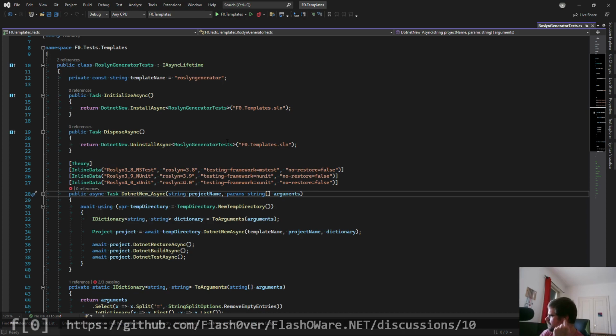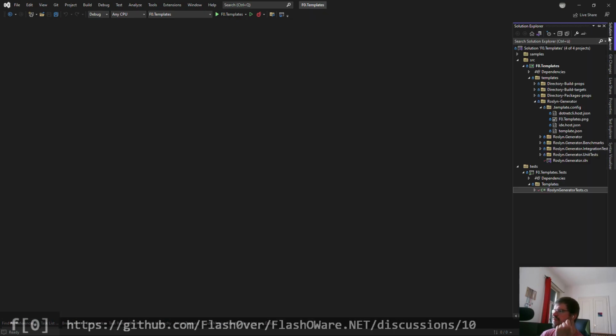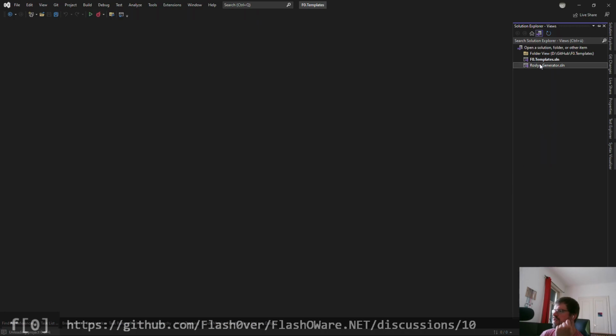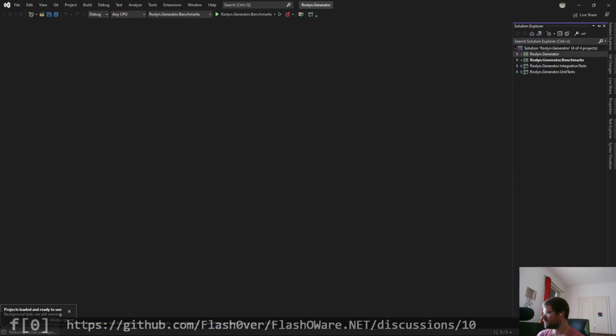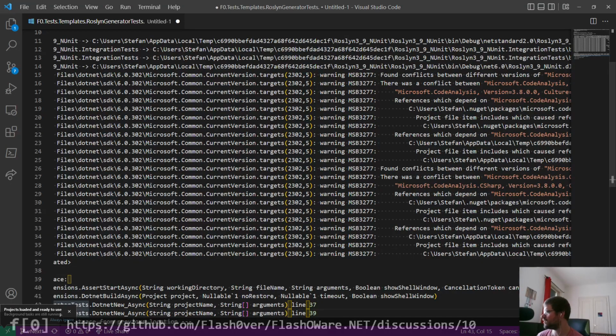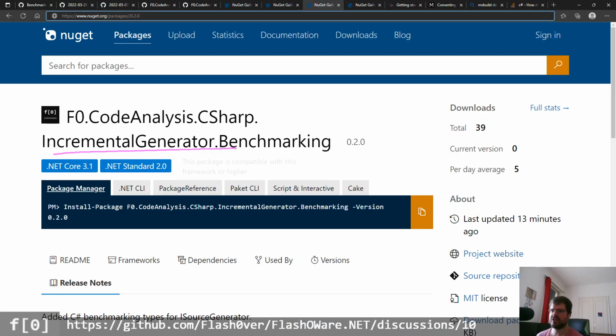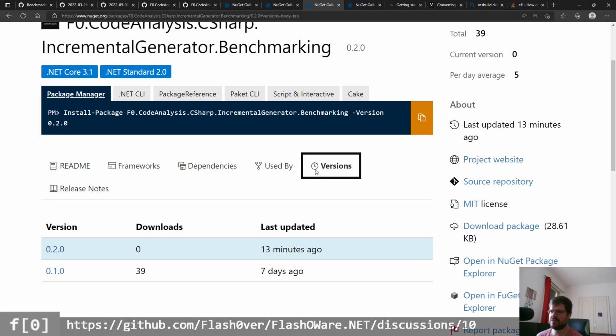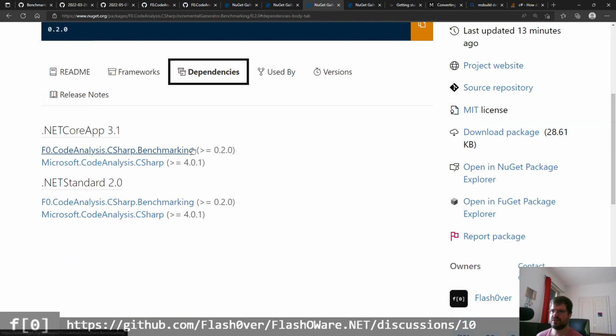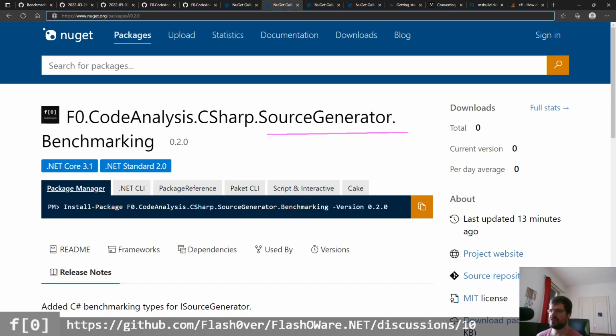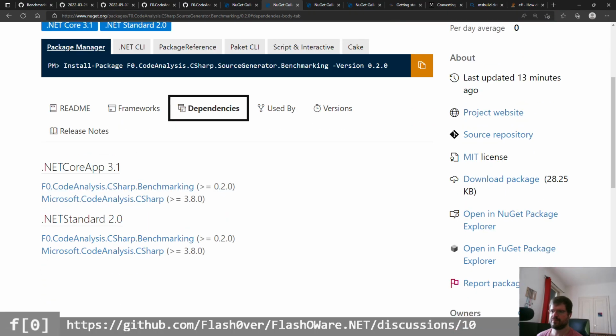This may be because, let's have a look. Let's inspect the packages. Do I still have this open? There it is. So the incremental generator package depends on Roslyn 4.0. But the source generator version, it depends on 3.8. That's right.